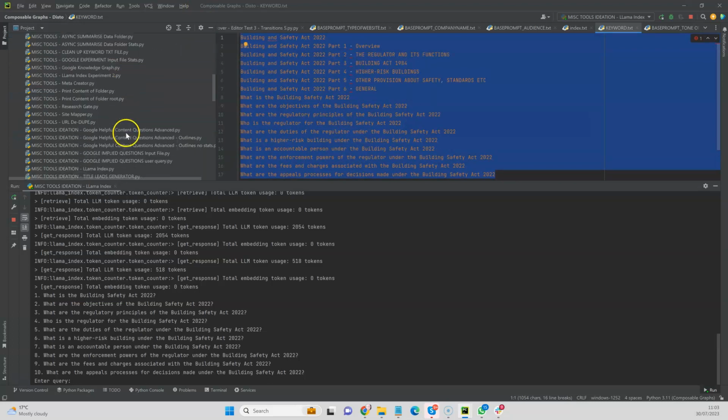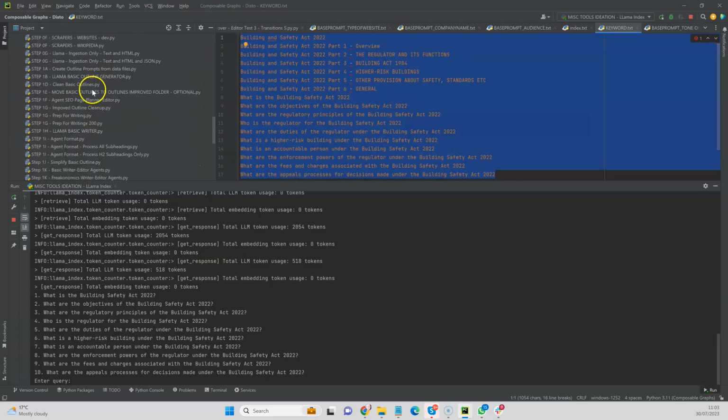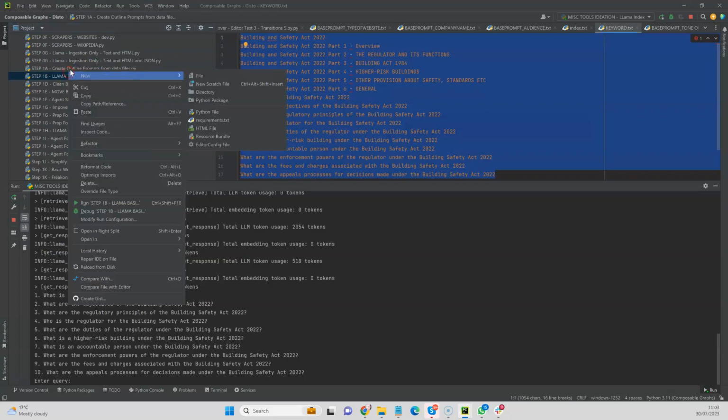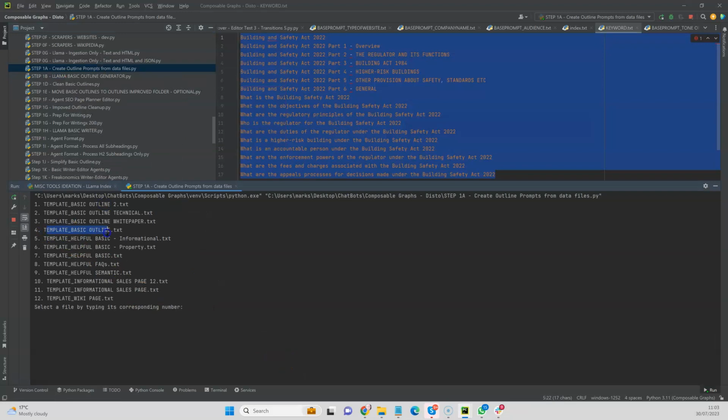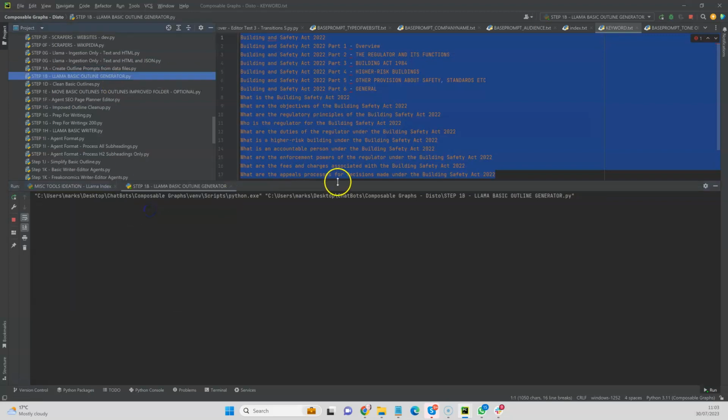Now what we do with this is we pop down to a set of scripts we have here. I'm going to create some outline prompts. Given it's a legal document, I want to use an outline prompt that I've already pre-prepared called the technical basic outline, or template basic outline technical. So we'll just hit go there. That creates the prompts ready for us to go, and now we can run the outline generator.